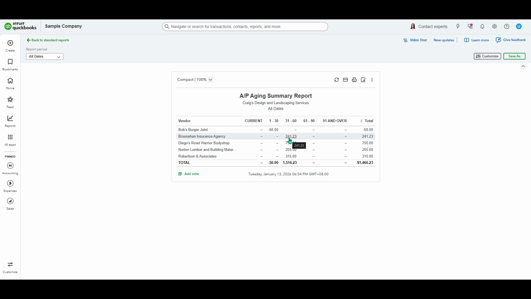That's all there is to it. By going to Reports, opening the Standard tab, scrolling to What You Owe, and selecting Accounts Payable Aging Summary, you'll get an instant snapshot of what's due and when. Use it regularly to stay ahead of deadlines and keep your payables organized.